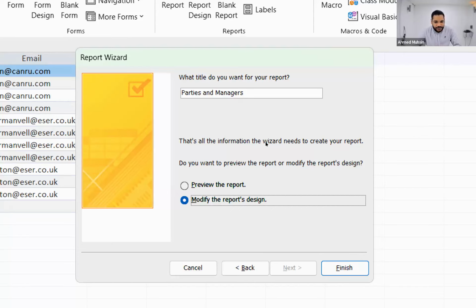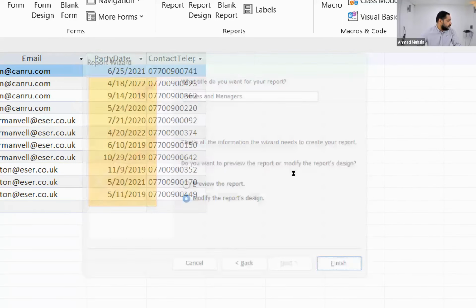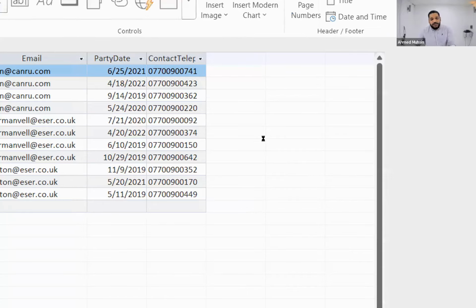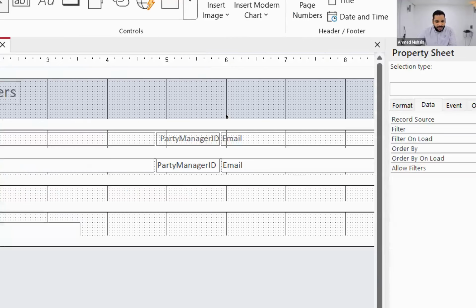Then what do we do next? We are then going to click on Finish. So when I click on Finish, this is the output I receive on my screen.